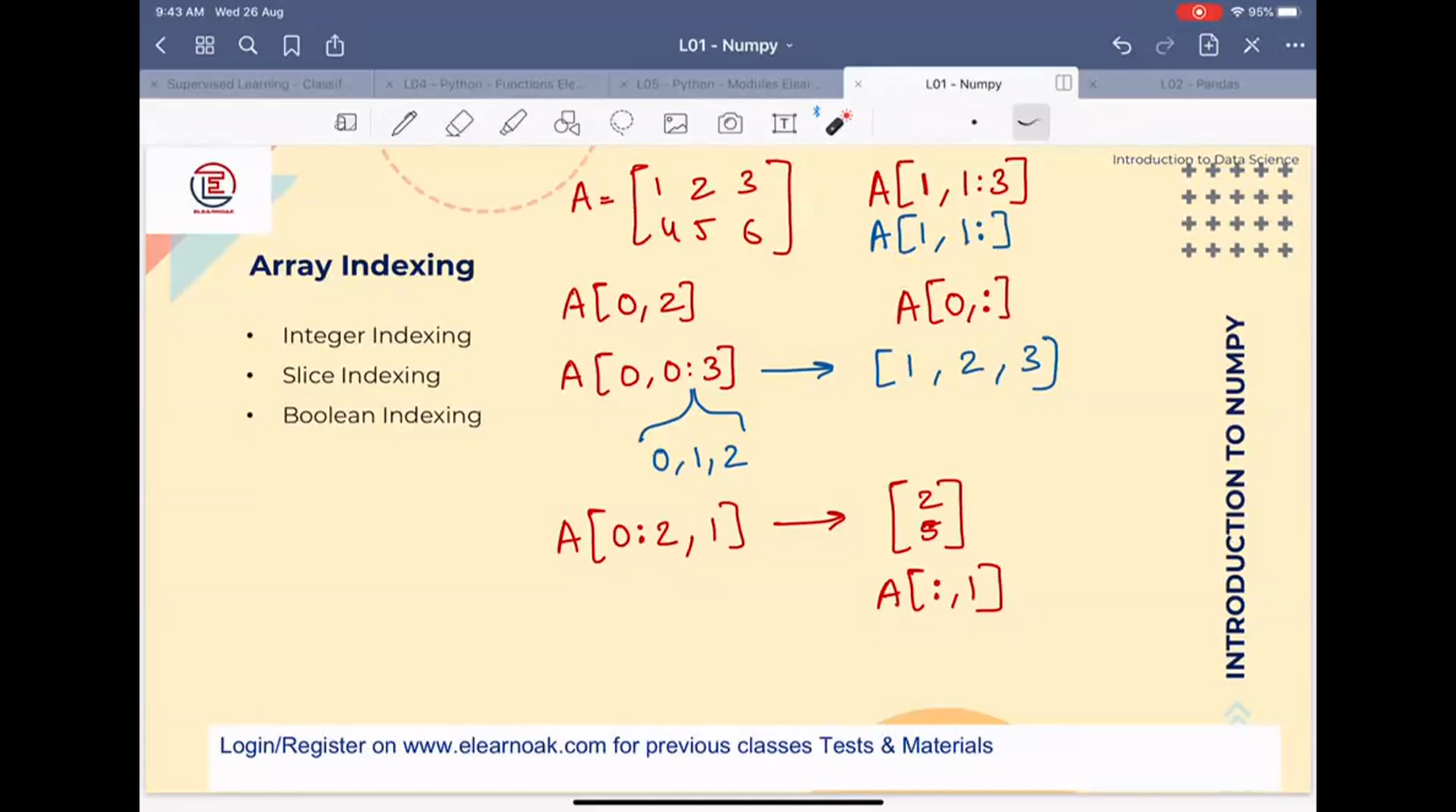Let's say I want to access these two elements, the ones that are marked here in bright, 1 and 2. What is the code you would want to write to get this?